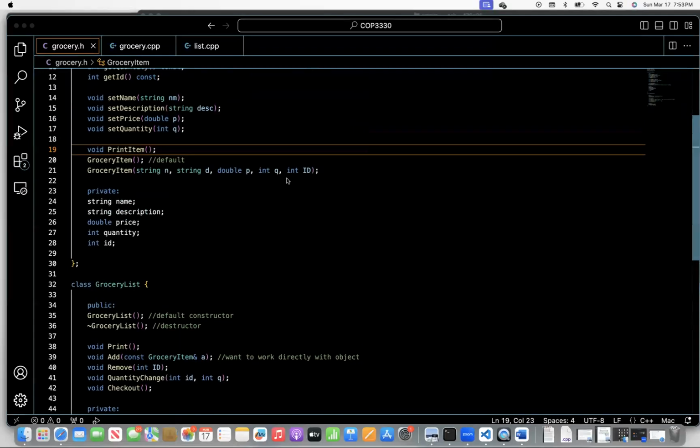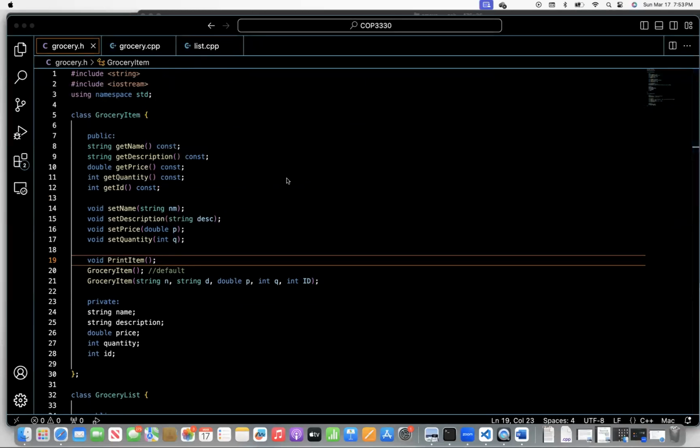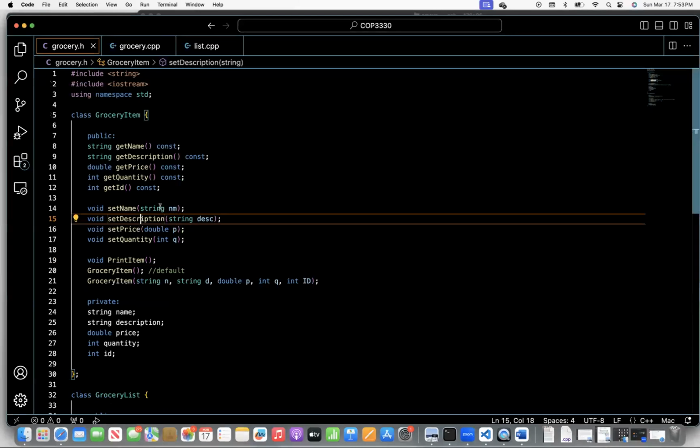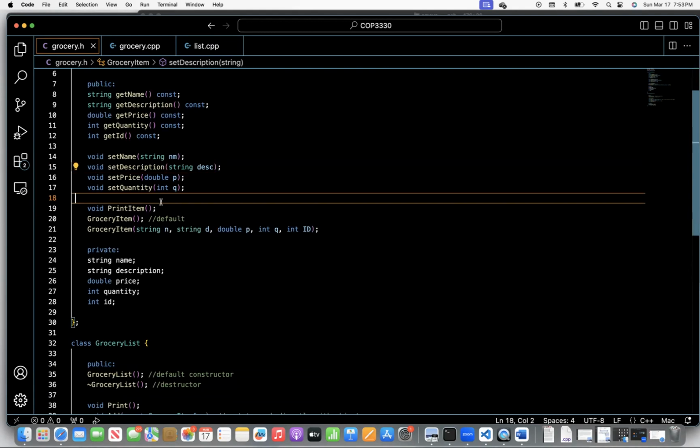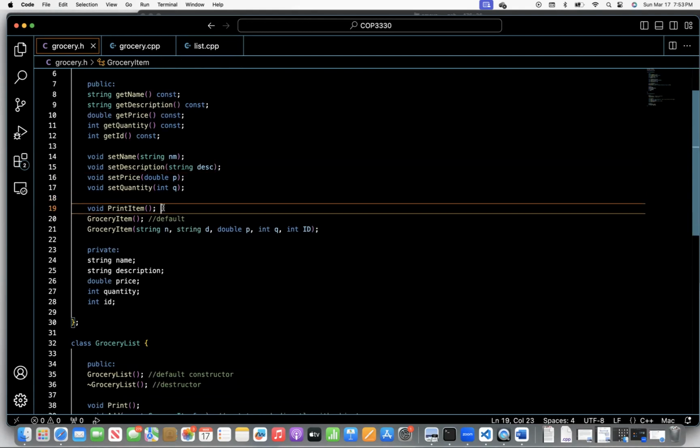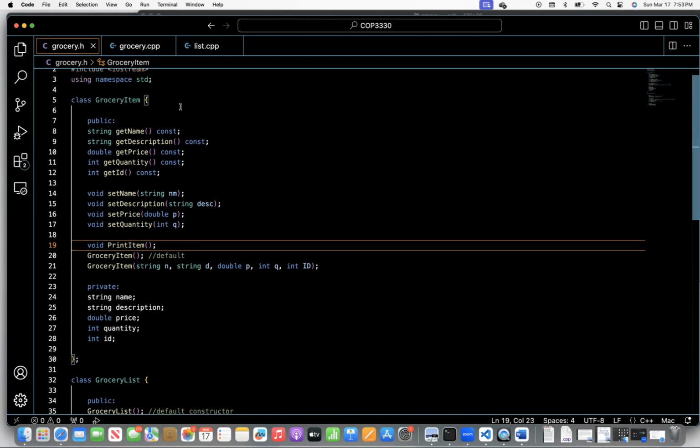Okay, so this is my header file. I have all my getters and my setters. Just doing the typical getting the value, getting the member and then returning it, and then setting the value to whatever is in the parameter. And here we have our void print item function, which is just printing the items that are in the grocery item class.